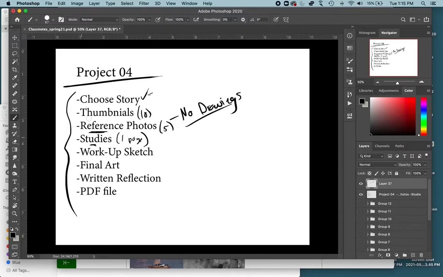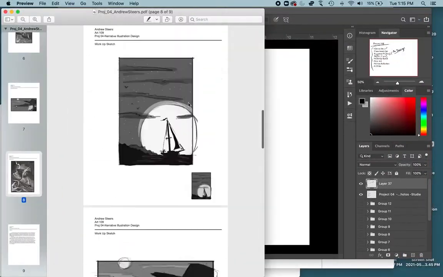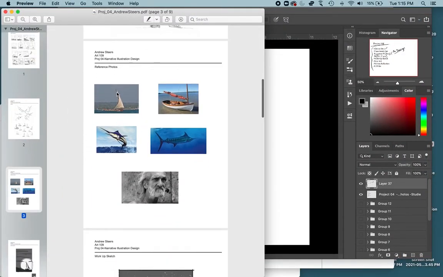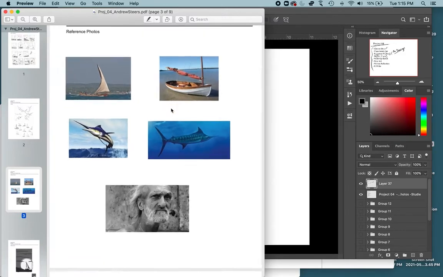Okay. So for my story, I did The Old Man and the Sea. So here are my studies and reference photos. So I didn't know exactly how to draw a certain type of boat, how to draw.